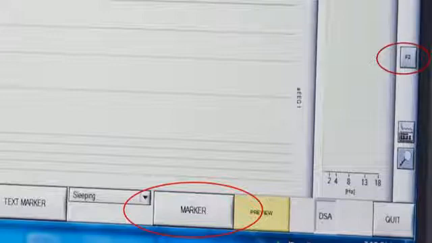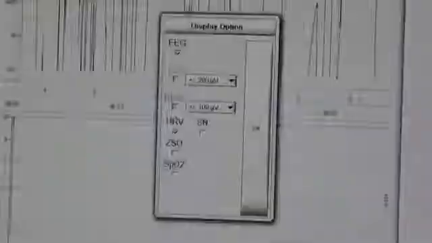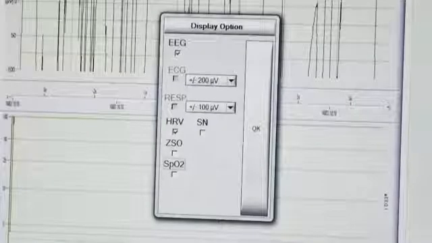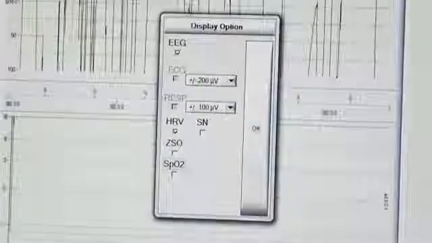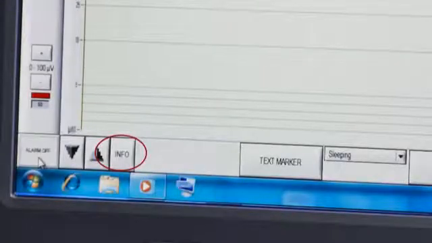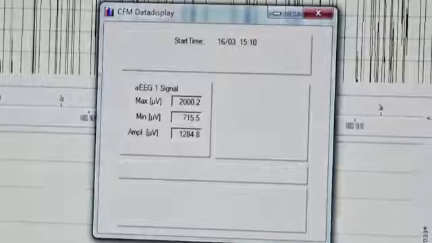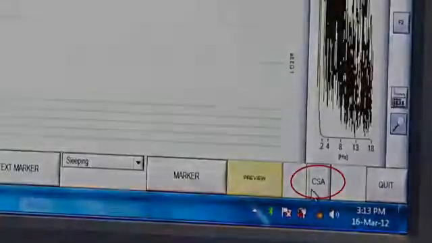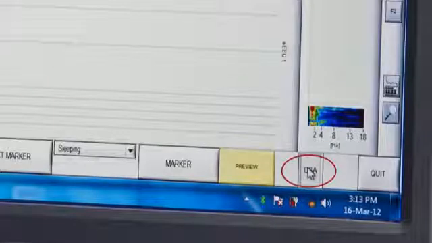To view the other parameters activated in the setup menu, click on F2. You can add them to the screen by checking the box. You can also remove them by unchecking the box. Click on Information to see the numerical data. You can click on CSA/DSA to switch between compressed and density spectral array.